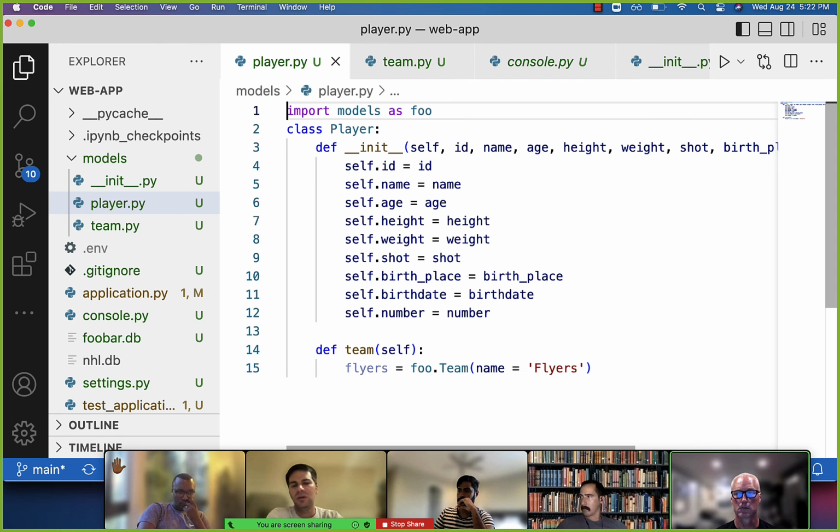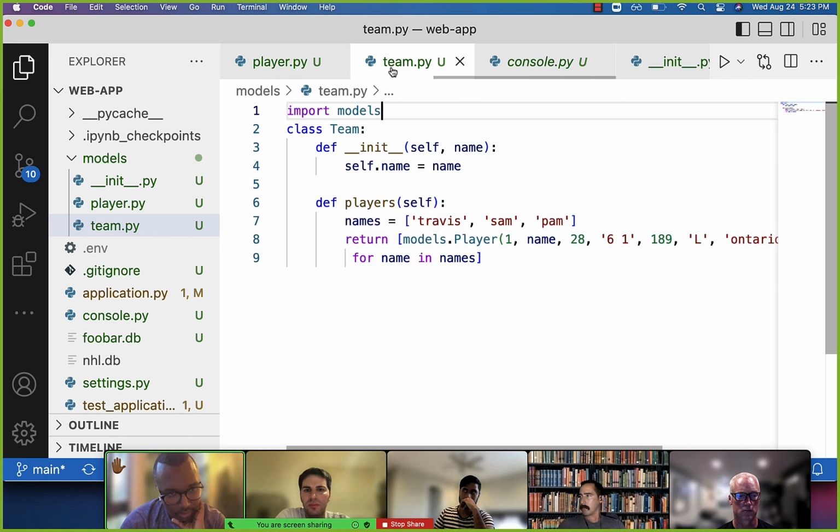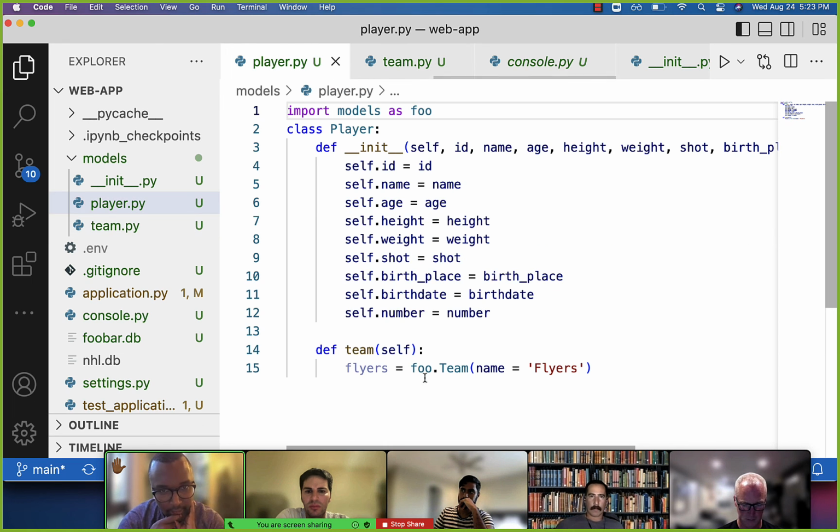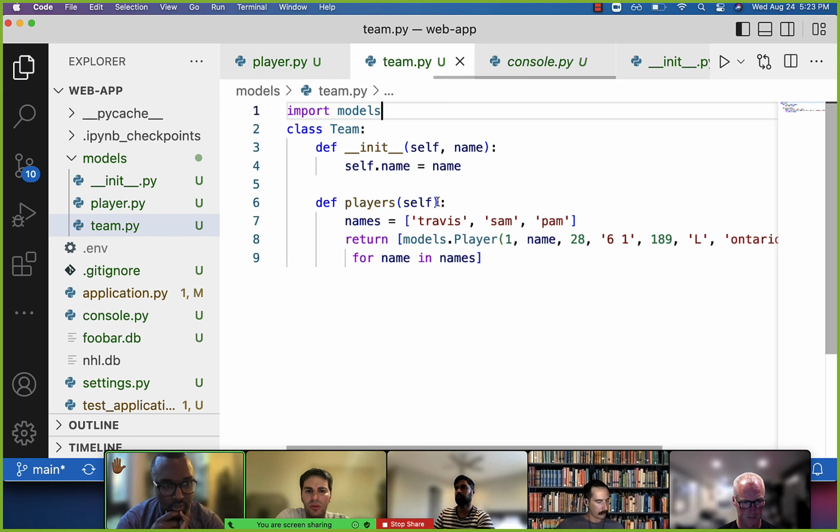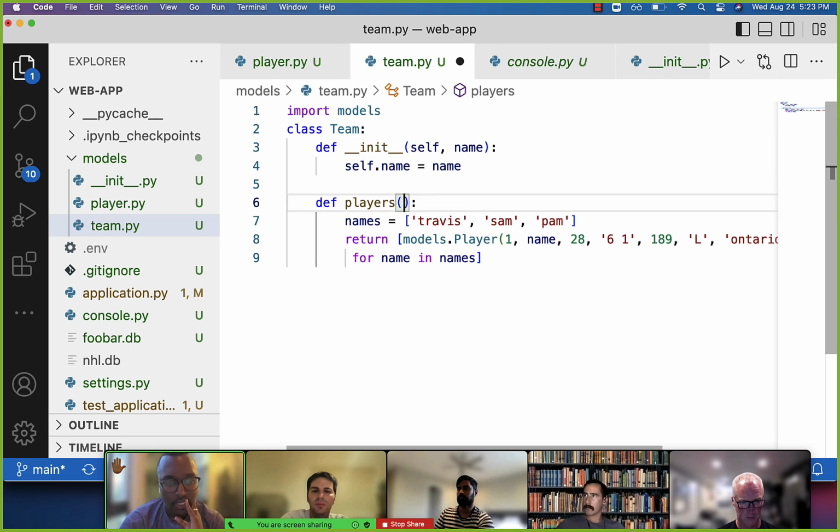Yeah, Serge? Yeah, this is kind of relevant, but the error that we're getting in team.py is because we weren't passing self in the players method. So if you did this as a static method, wouldn't that work? If you did the static method here on top, and you have to pass self in it.